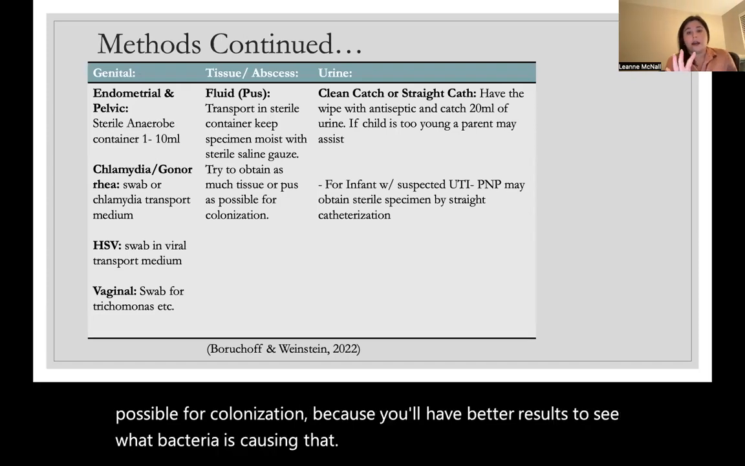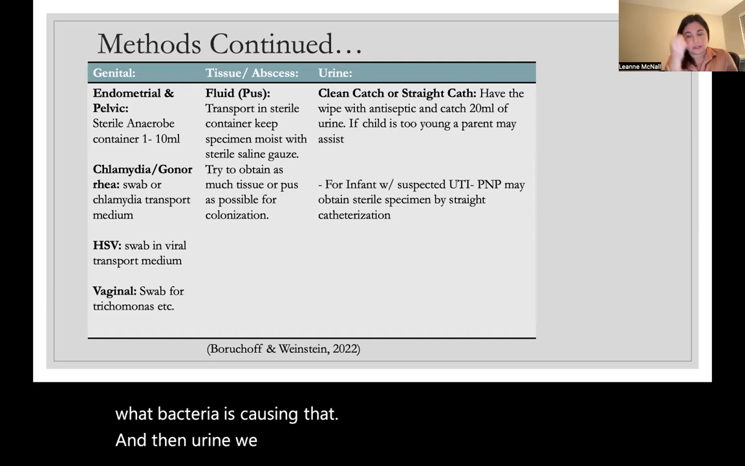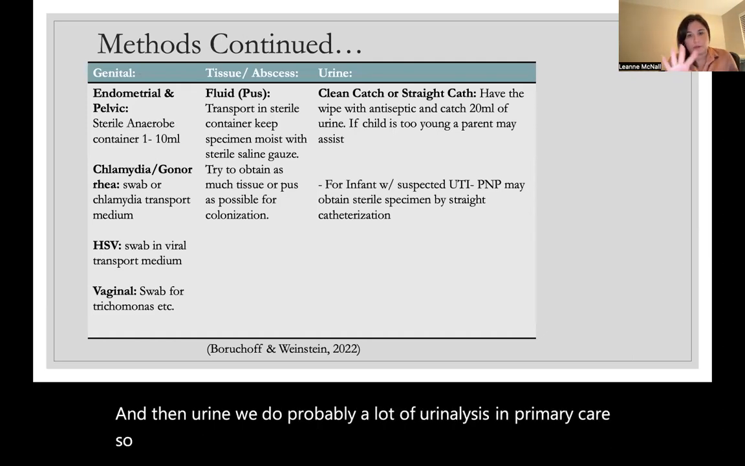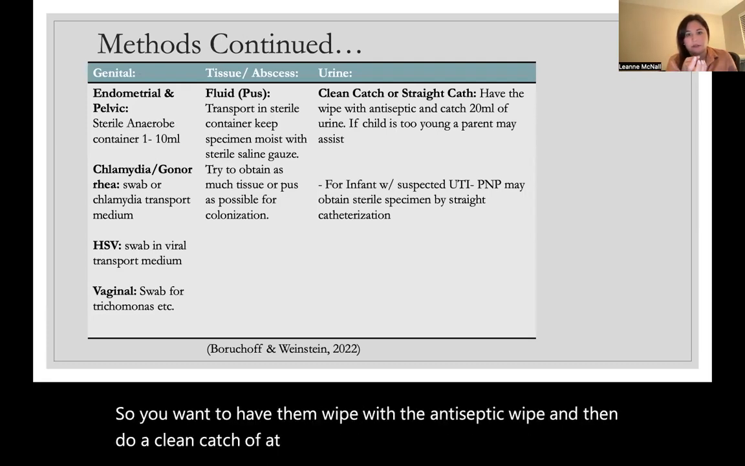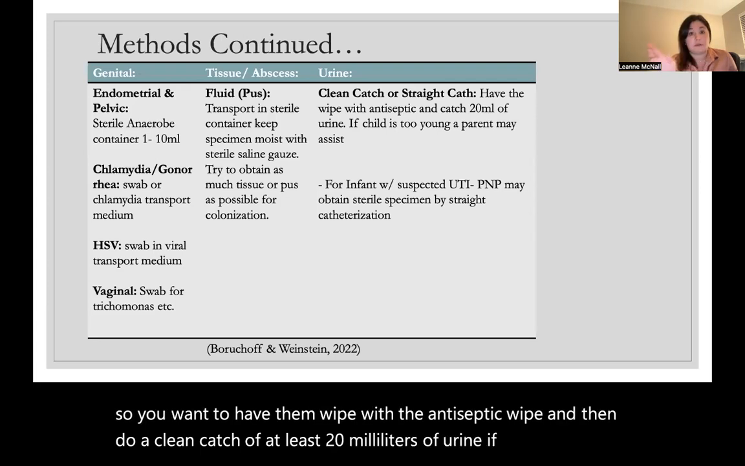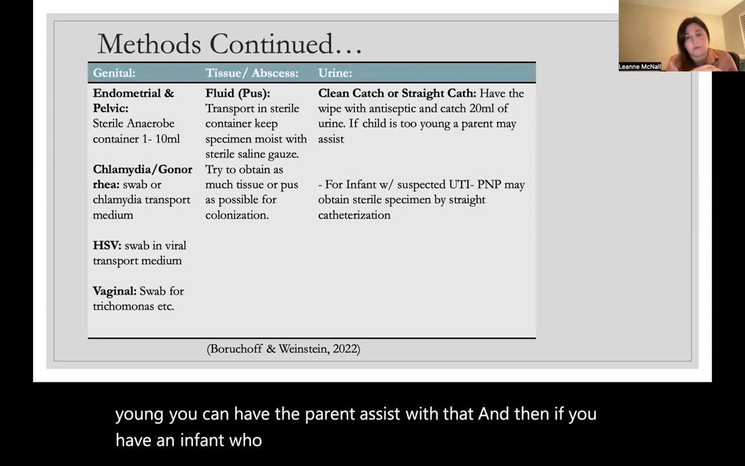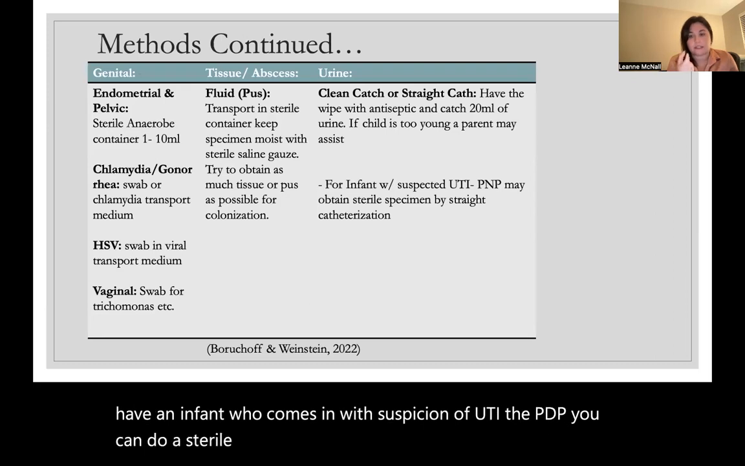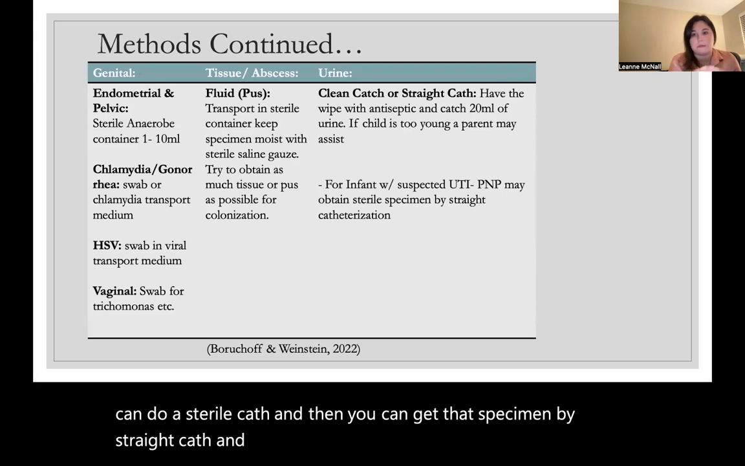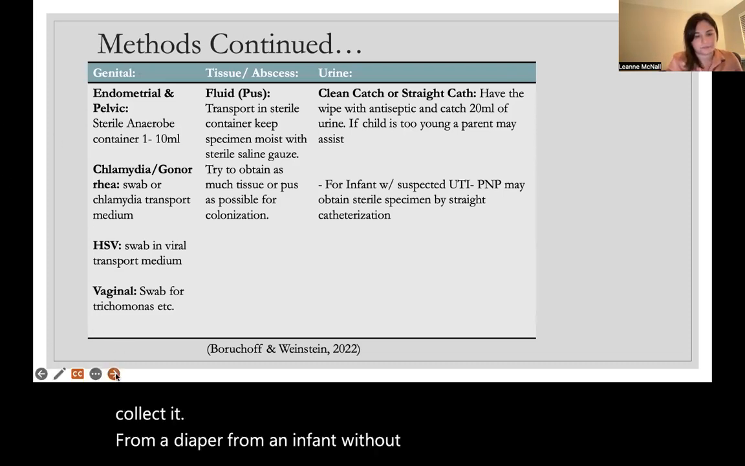And then urine. We do probably a lot of urinalysis in primary care. So you want to have them wipe with the antiseptic wipe and then do a clean catch of at least 20 milliliters of urine. If the child is too young, you can have the parent assist with that. And then if you have an infant who comes in with suspicion of UTI, the PDNP, you can do a sterile cath, and then you can get that specimen by straight cath, and that will be a sterile specimen because you can't collect it from a diaper from an infant without it being not sterile.